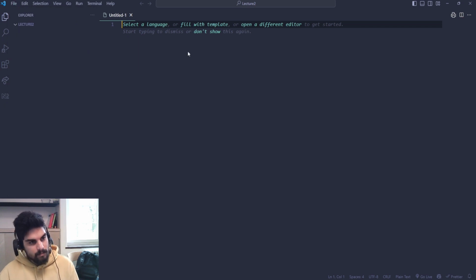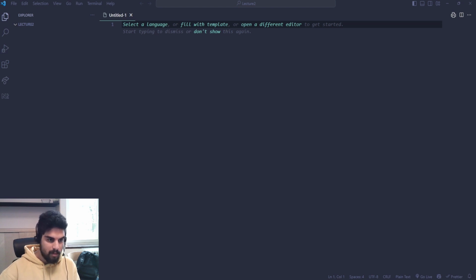Once you've done this, you want to save the file, and you want to give it a name. The most common one is index.html. Now, the HTML part is what specifies to the browser that this is an HTML file and that it should treat it as such. Otherwise, it will read it as a plain text file.